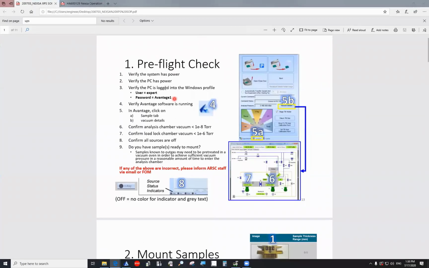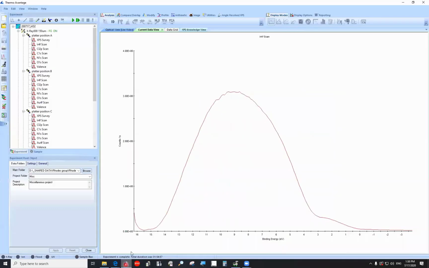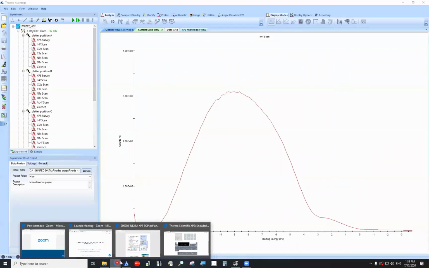Jump through the SOP. So first of all, pre-flight check. A lot of this is fairly straightforward kind of stuff. The first place where you can actually see something is in the Avantage software, which looks like this little Illuminati symbol. So it's right down here. I'm going to bring this up, and what you'll see are a couple of different kinds of regions, or a couple of different kinds of features.